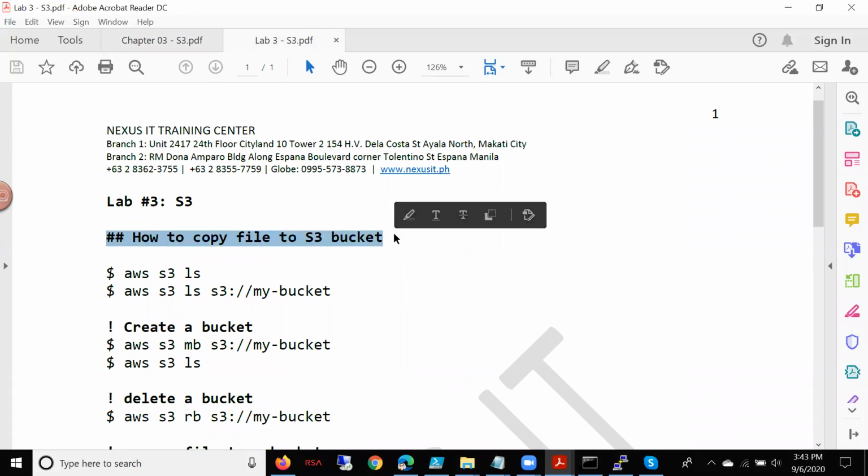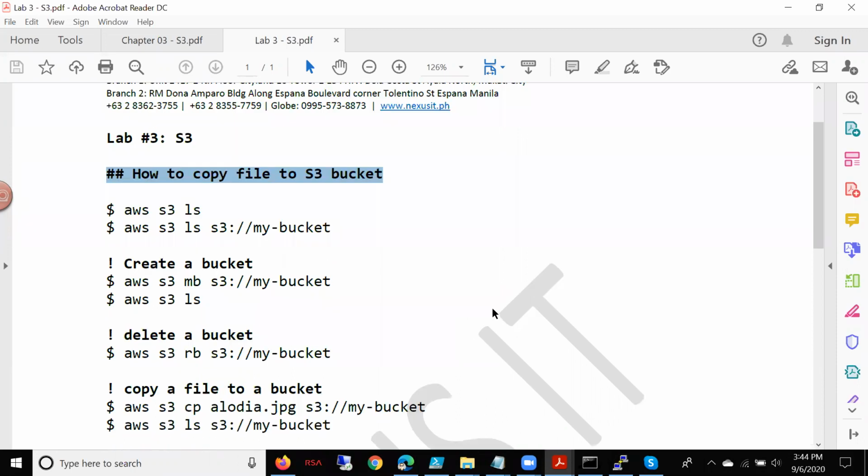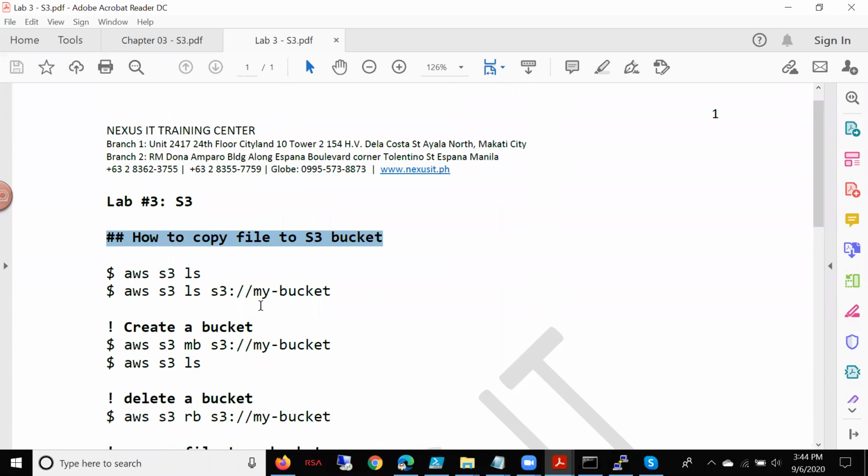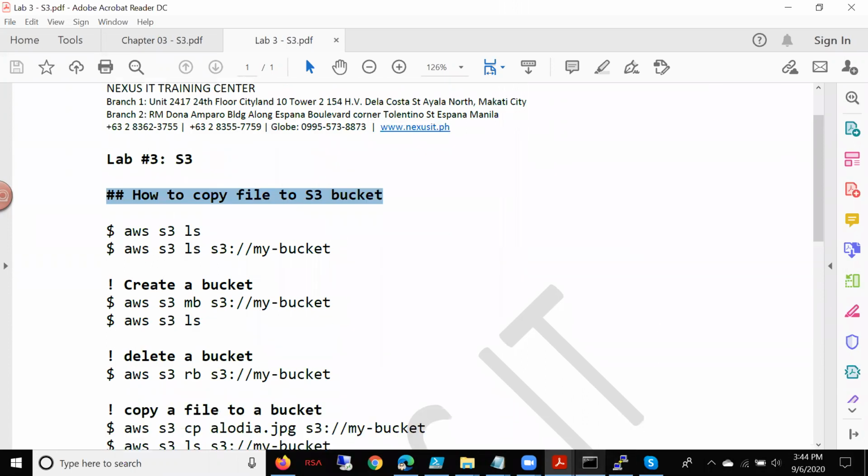And then plus I have steps on how to create using the command line interface. Since lab number 3 na tayo, we need to be familiar with the command line interface. So ito na yan. Don't worry, demo ko. So how to copy a file to an S3 bucket using the command line interface naman.